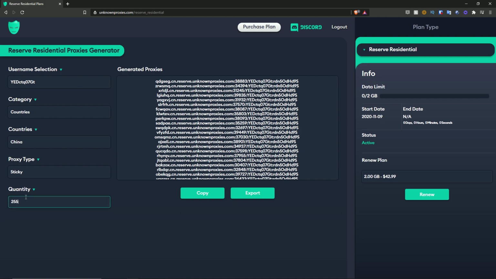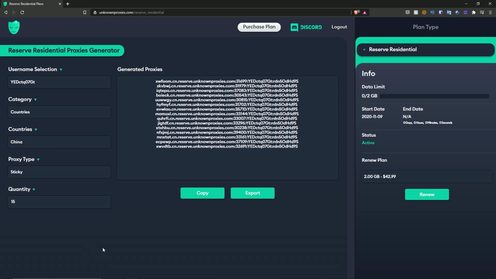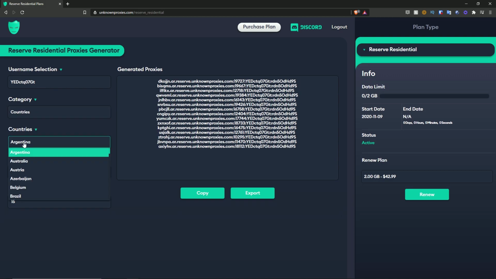And we have the quantity, I can change it. Let's say I want 10 for example. As you guys can see, it's going to update here, but let's say I change that, the proxies will update themselves and it will enter here. Just to demonstrate the different categories, if I were to hit foot sites, as you guys can see, it's going to look a bit different when it comes to countries. Essentially these are groups of proxies, so US foot sites 1, EU foot sites, all these are grouped, whereas if you hit countries, you actually hit an individual country where it's specified.